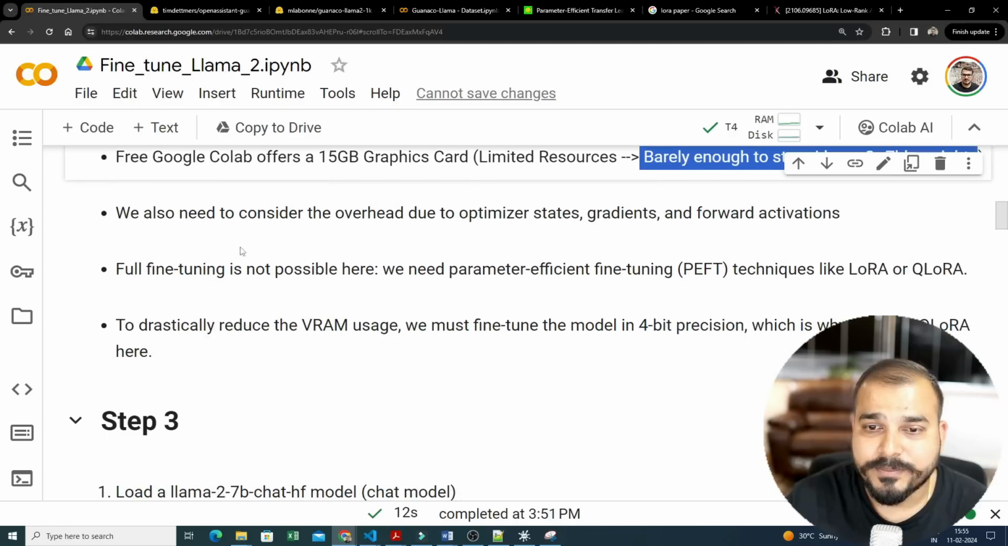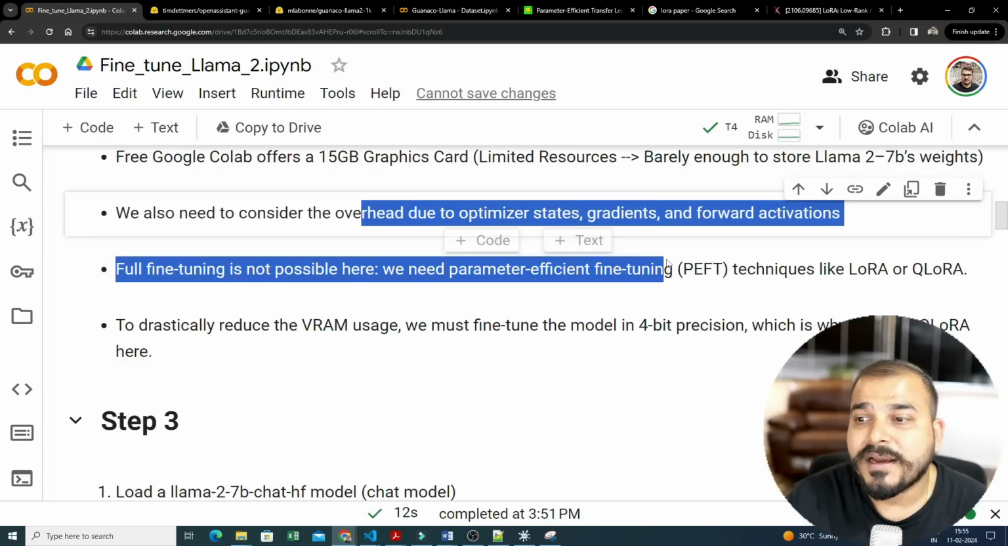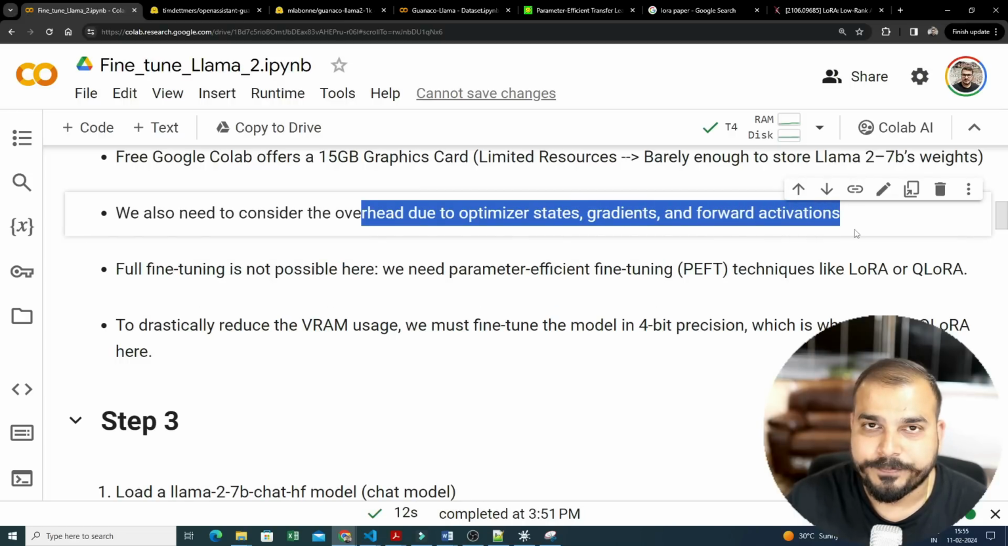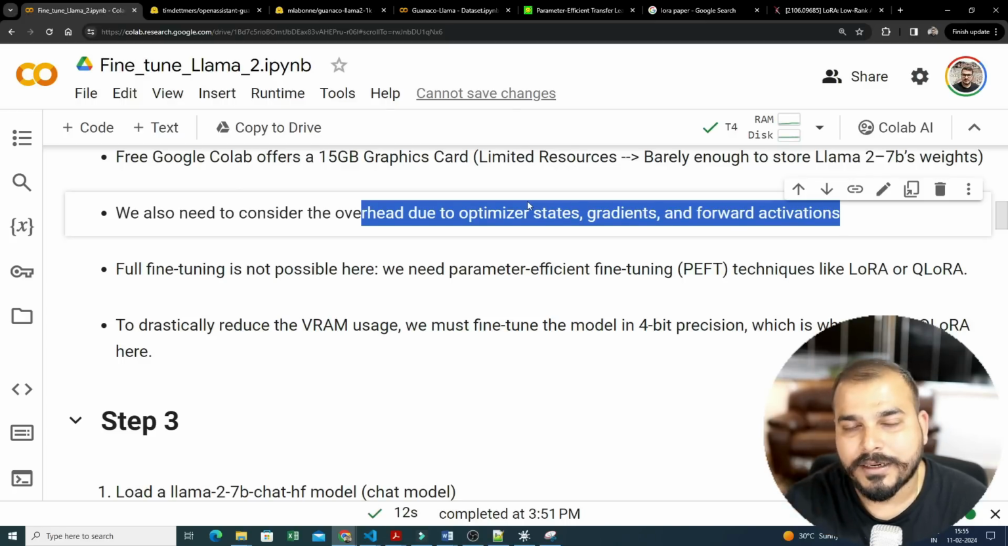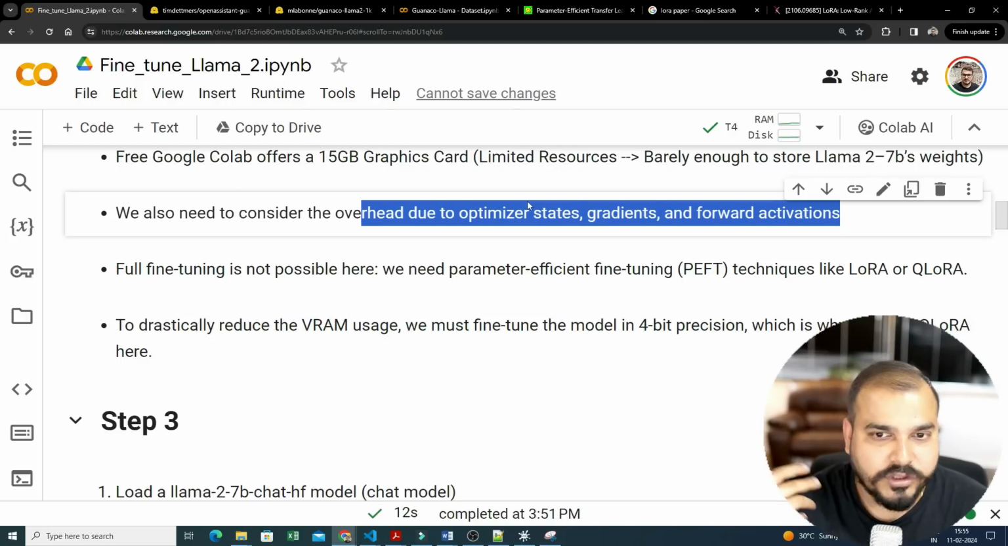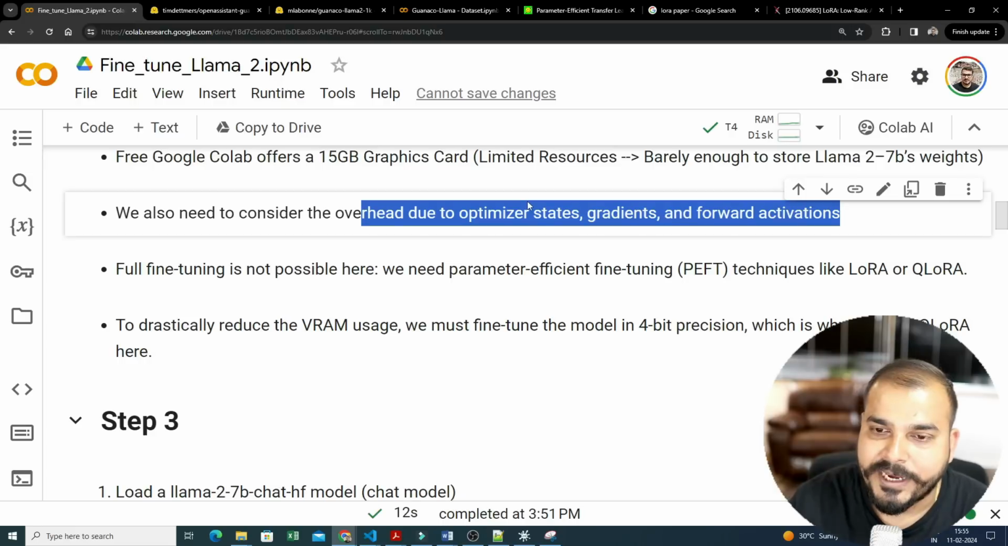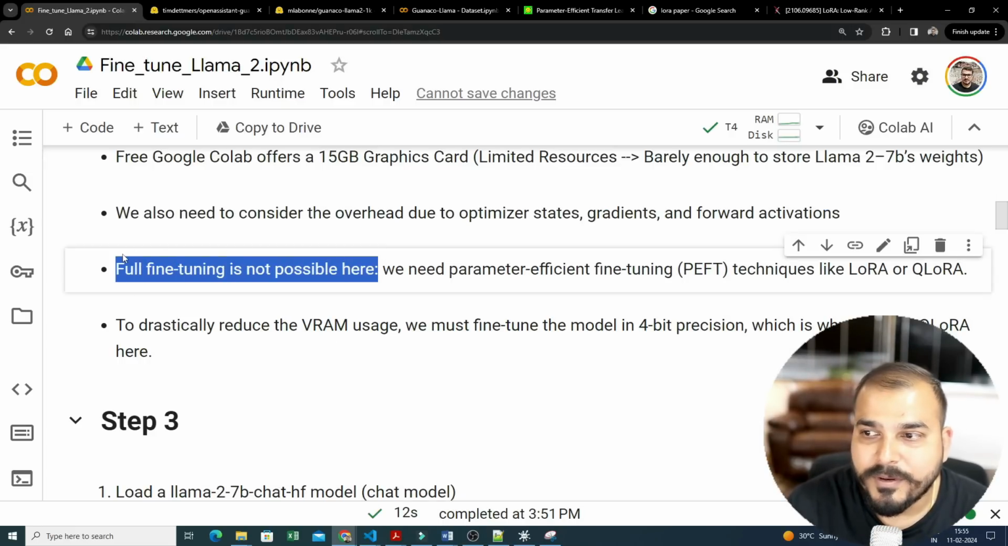Whatever free model that we specifically have, we also need to consider the overhead due to optimizer state, gradient, and forward activation. Usually in any LLM you will have gradients, forward activations, and optimizers, so there also you require some amount of memory. Fine tuning is not possible here, right? Obviously this will not be possible because 7 billion weights, you cannot store it in 15 GB.